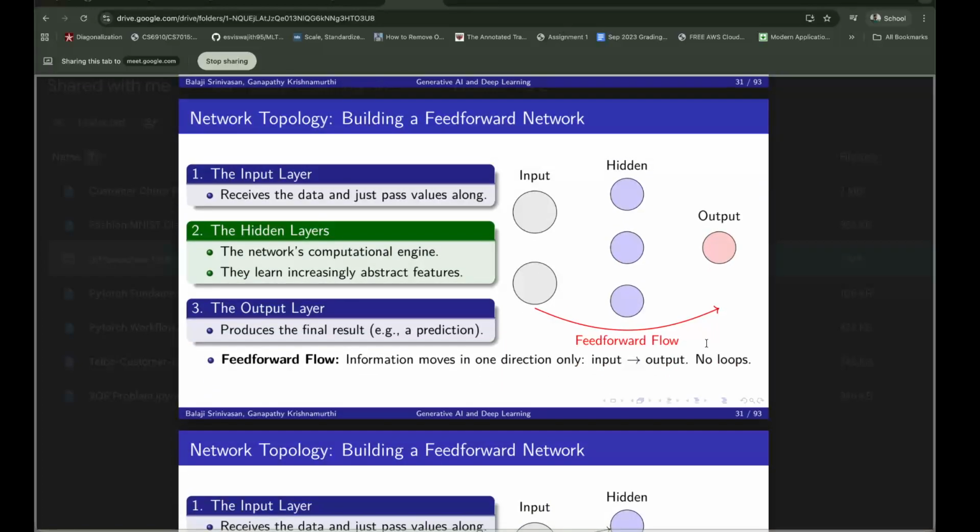Now the typical flow is you send your data from the input layer to the output layer through your hidden layers. That is the feed forward flow, and then you calculate the loss at the output layer. You get your prediction from here and calculate the loss, so you will incur some loss. Then you will do backward propagation.